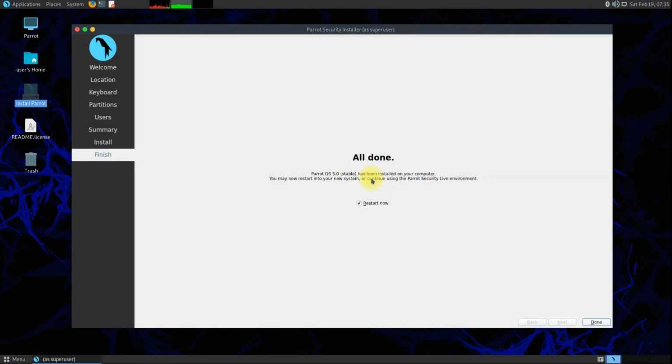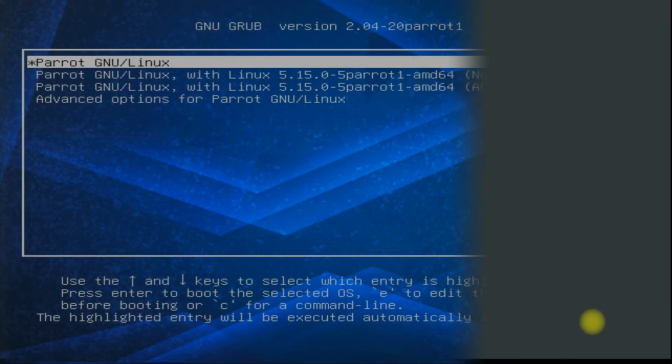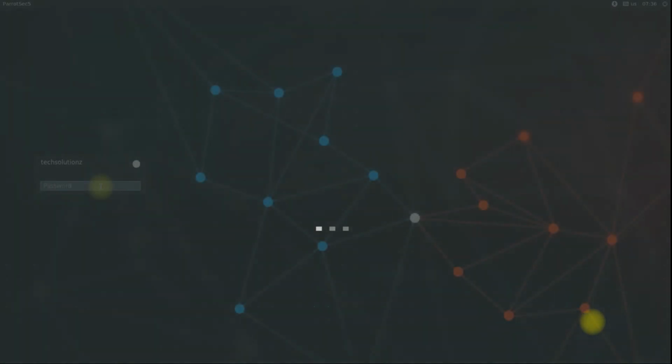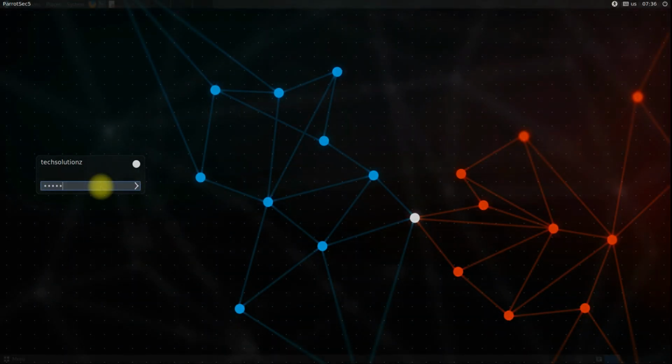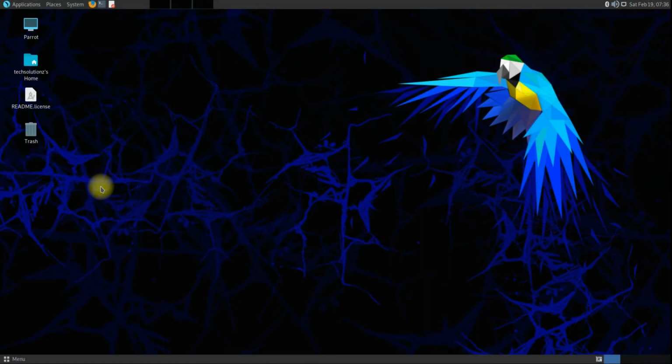It's done. Parrot OS 5 Security Edition with manual partitions is installed successfully. You may reboot your PC now to start using your newly installed Parrot OS 5. Login with your chosen credentials. Welcome to the world of Parrot OS 5.